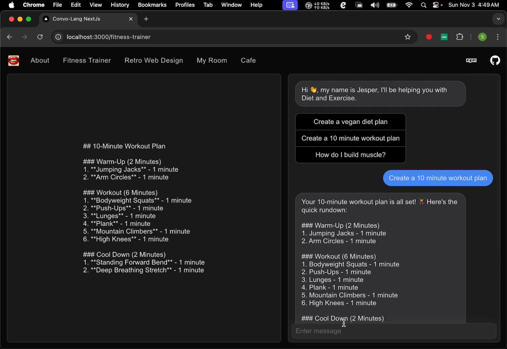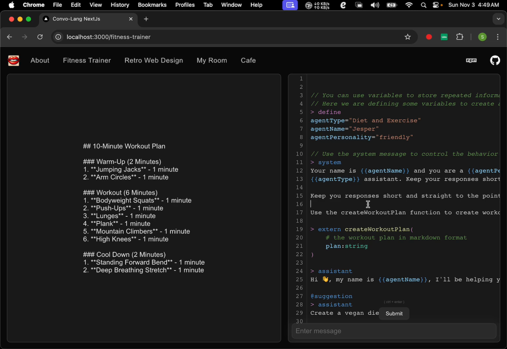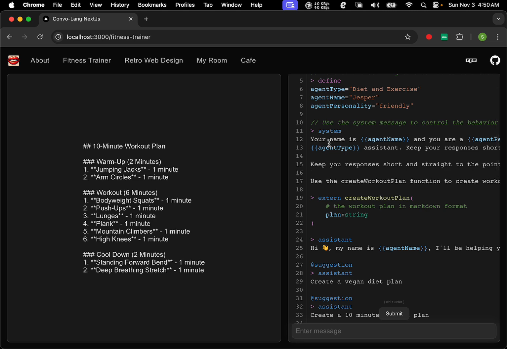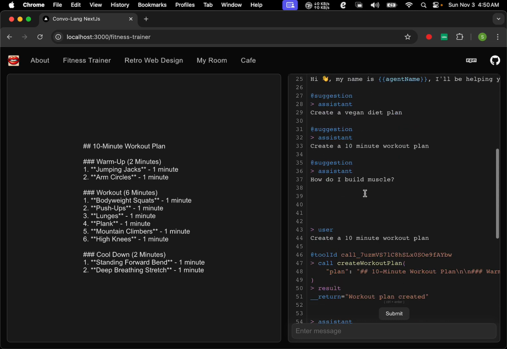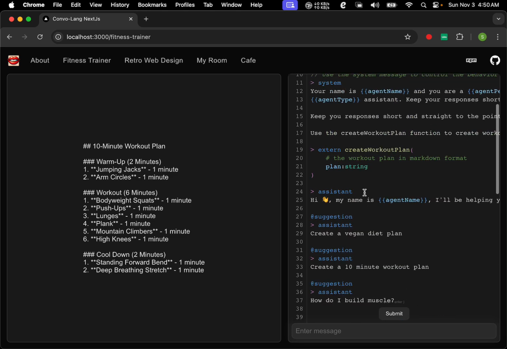So just to give you an idea of what the actual code looks like to put together an agent like this in Convo-Lang, I just jumped into source mode. Our chat view here has some special slash commands, so you can actually see some of the code that's powering this agent. And honestly, really not a whole lot of code.